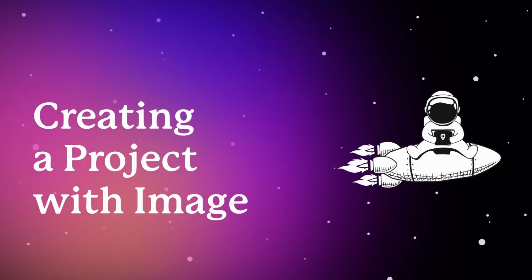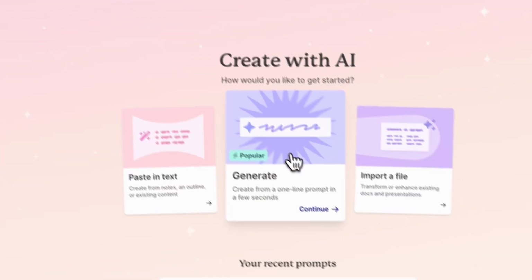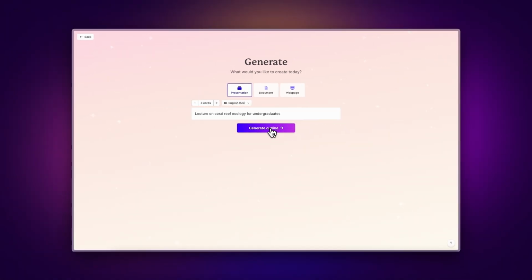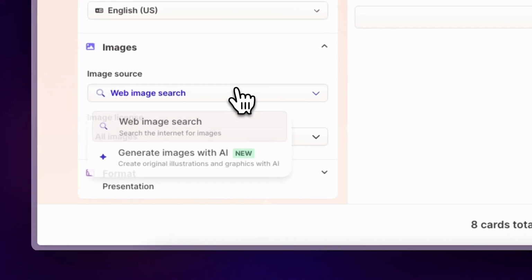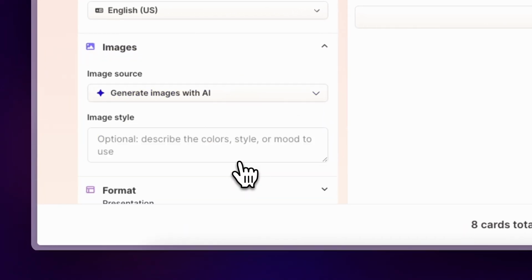Creating a project with images. When you generate a document, presentation, or website in Gamma, you can always choose the image source. After starting a new project, in the prompt editor, you can specify if you want web-sourced images or generate them with AI. Let's choose to generate with AI, and don't worry, you can always add web-sourced images later if you want.